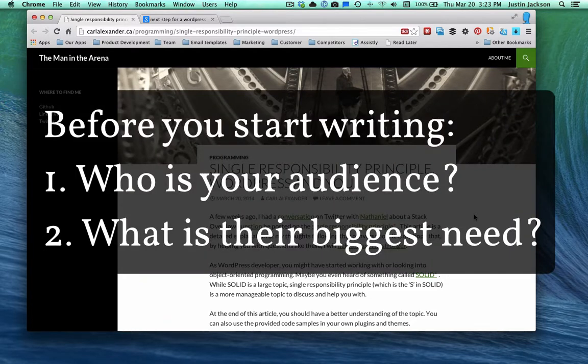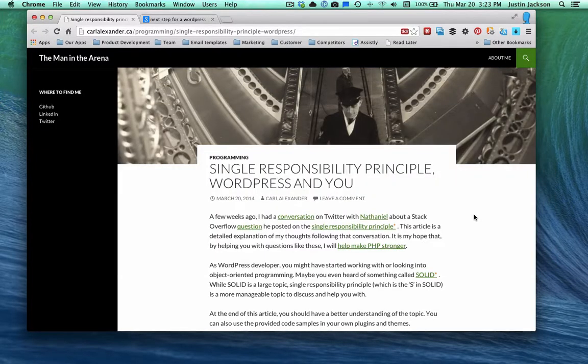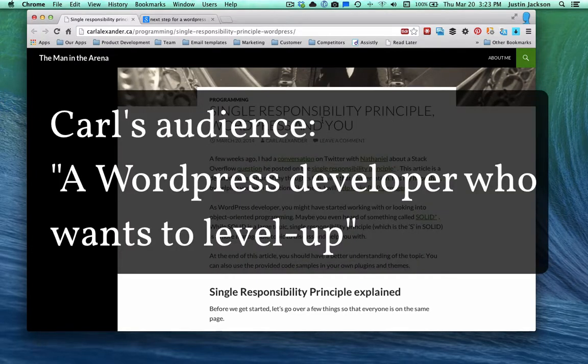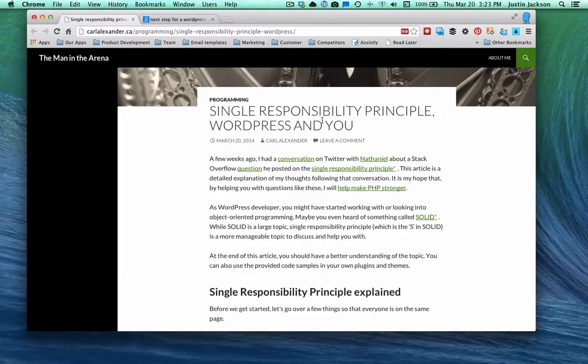Before you even start writing, you should really identify who your audience is and what their biggest need is. And as I was talking to Carl, going back and forth, and after I'd read this post here, it was clear to me, it looks like the audience for this is a WordPress developer who's looking to level up. They're looking for the next step in their progress as a programmer.